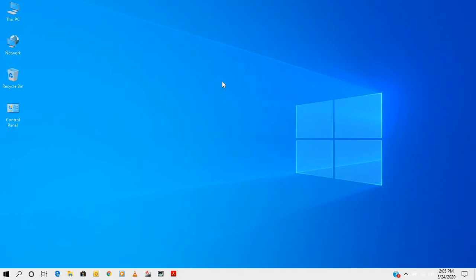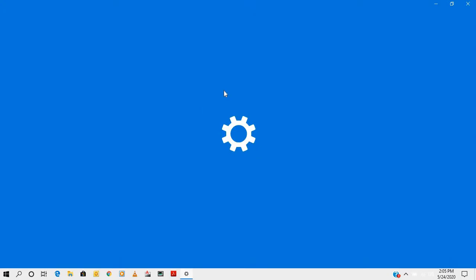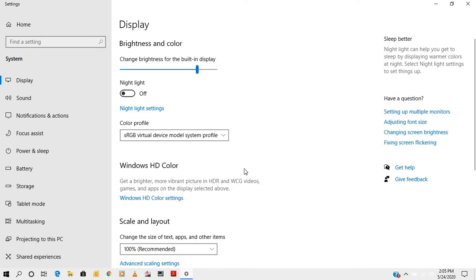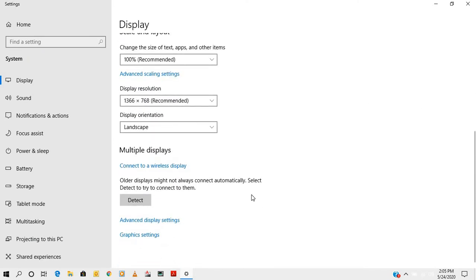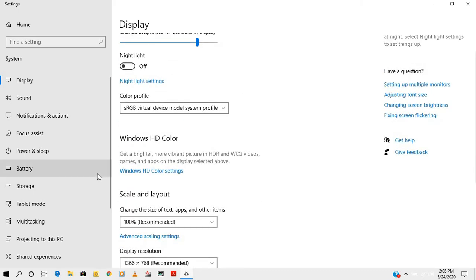Then we have some display settings. Display settings means whatever display we have, like if you want to connect an additional display like a projector, or you want to connect a TV, or any other display, it will come by default here. If you want to change your resolution, the default recommended by Windows is 1366 by 768, but if you want to change, you can also change it from here.